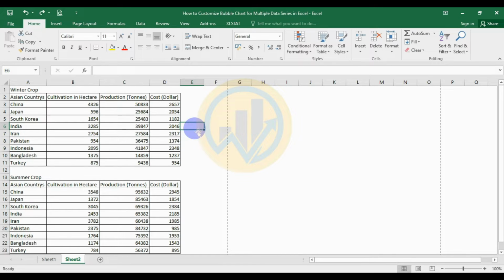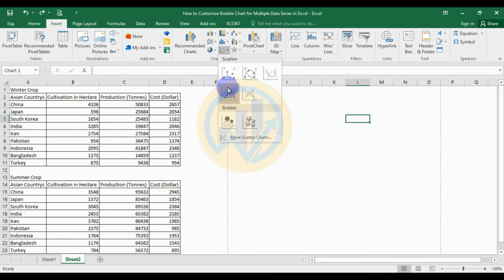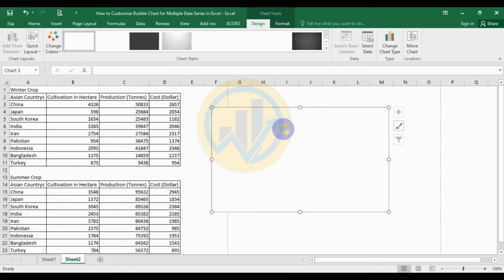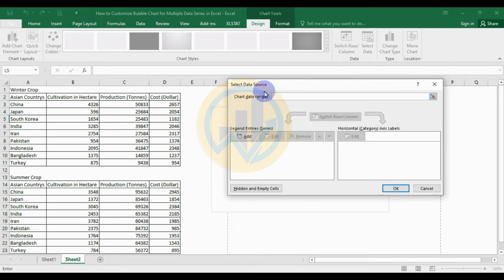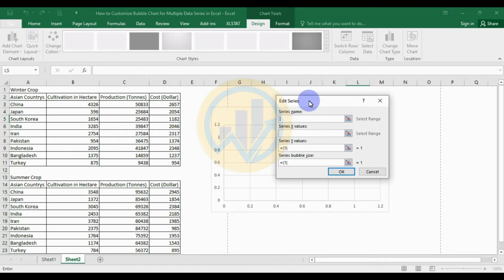Now we create the bubble chart in Excel. Go to the Insert menu and create the bubble chart. Then right click and select the Select Data option. A new tab opens for selecting the data source. Then click the Add button to open Edit Series for collecting the data.